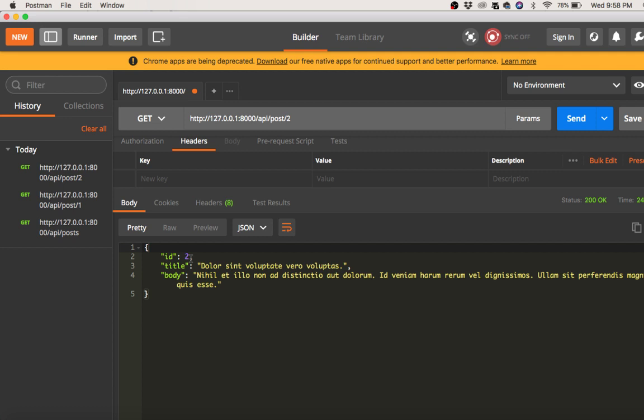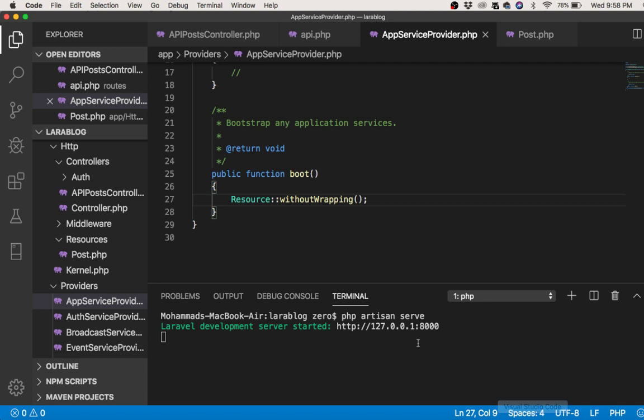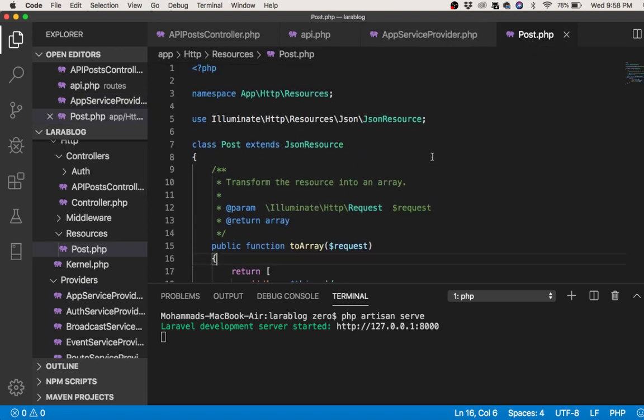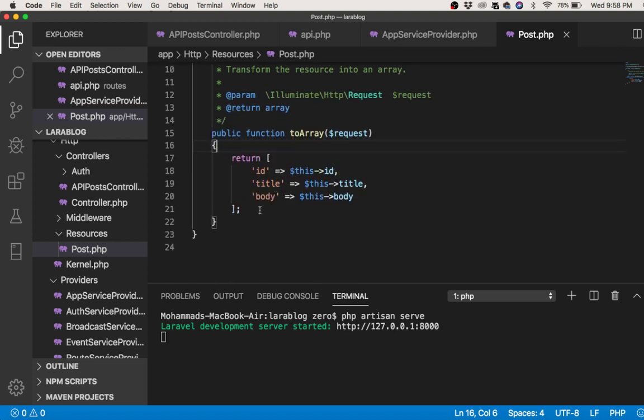Okay. So next, let's say you have already built an API, but you want to create a new version. So let's say the current version is 1.0. So you want to create a new version called 2.0. So how to do that? So go to this post. So app HTTP resources post. Okay, so you need to create a new function here. So type public function with request.